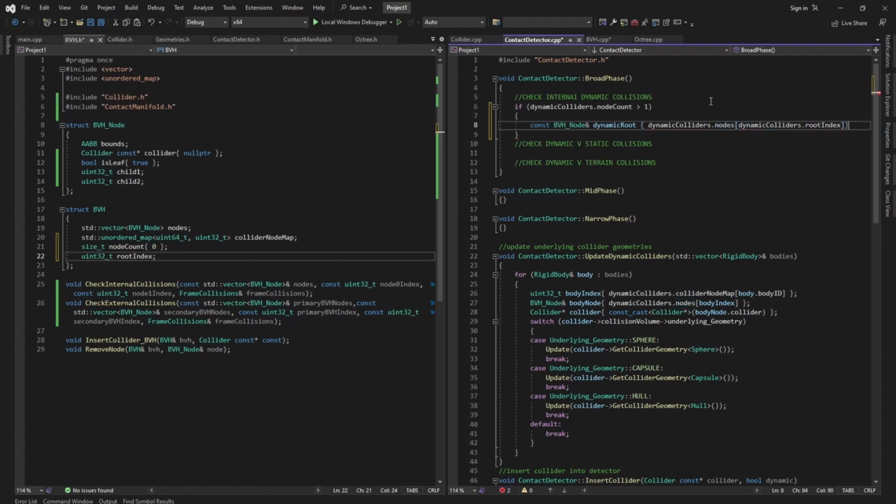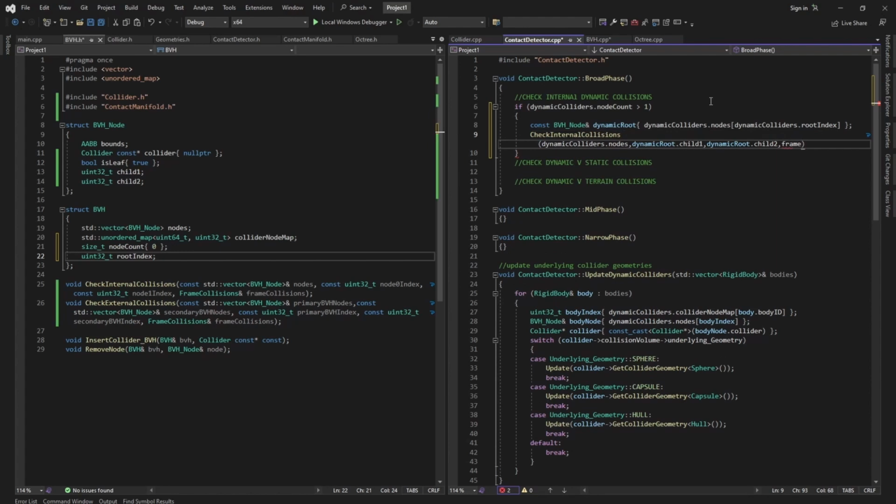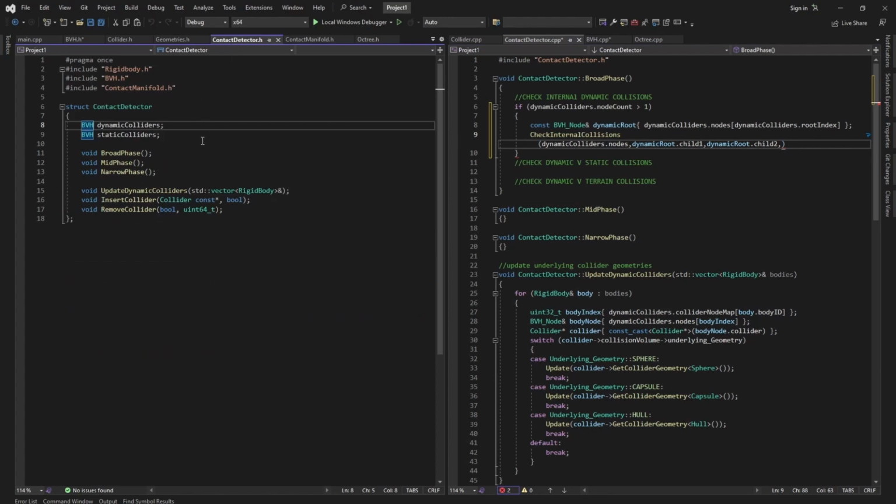We'll grab the root, and then we'll do our check internal collisions. Give it the nodes, give it child 1, child 2, and then the frame collisions. Oh, that's right, we need to add those to the contact detector.